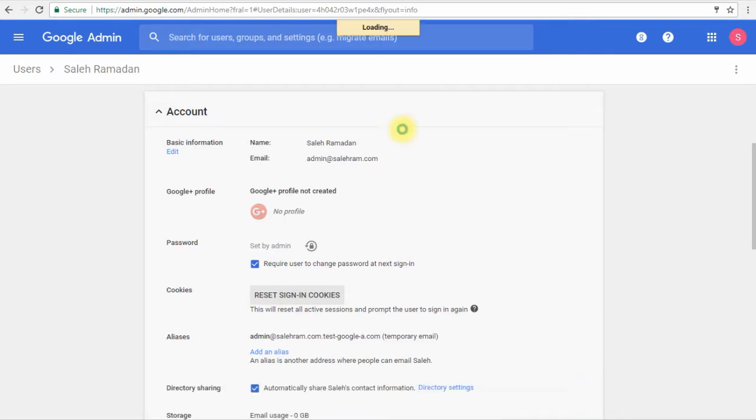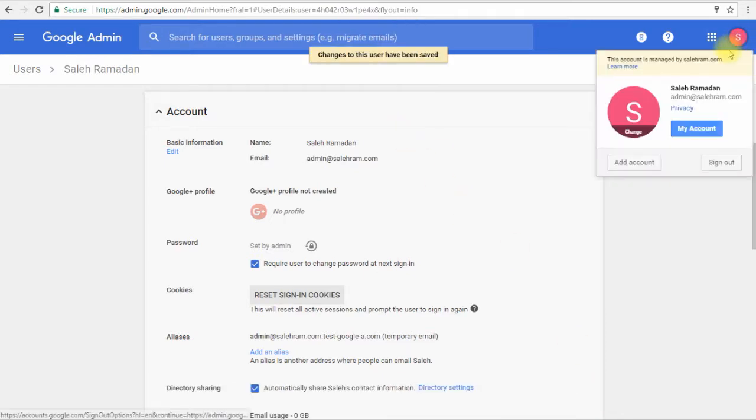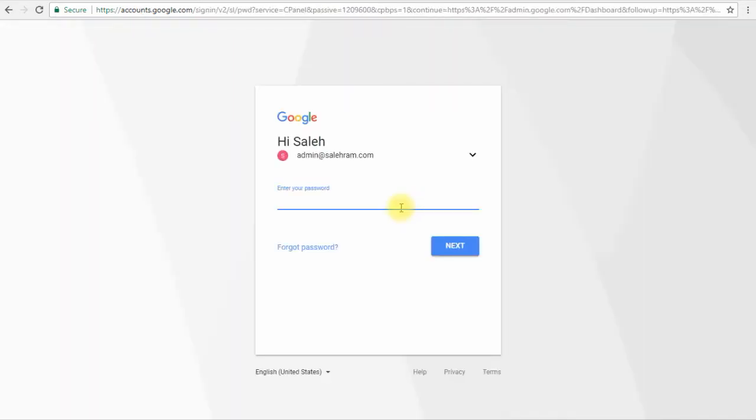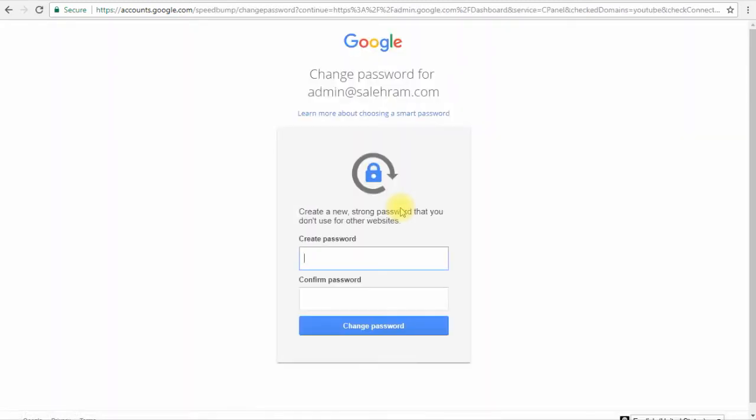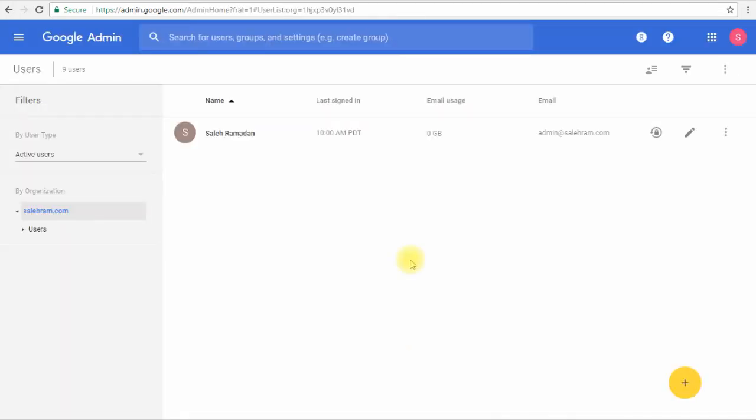Actually, I'm gonna do it with you. So let's save it. And I will sign out here. Now I will type my password, and there we go. It's now asking me to change the password on the next login. So that was an easy process really.